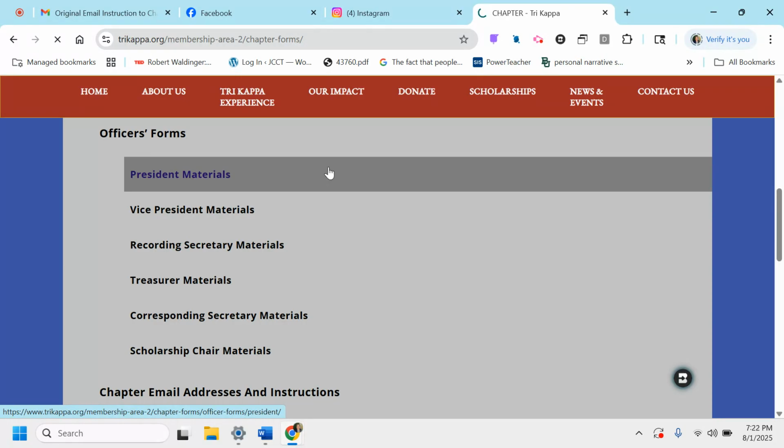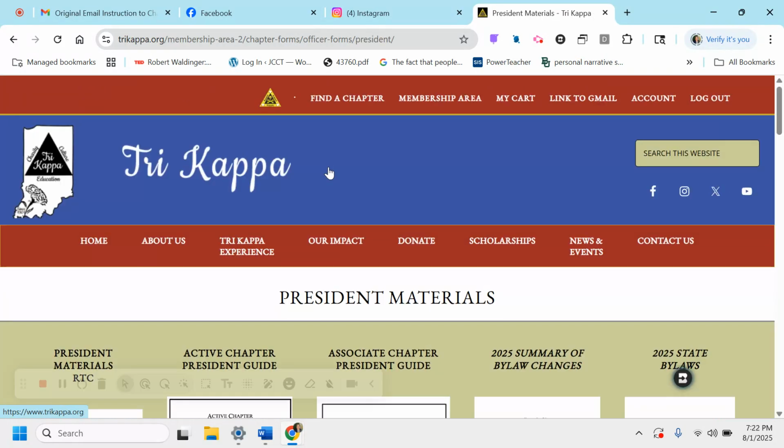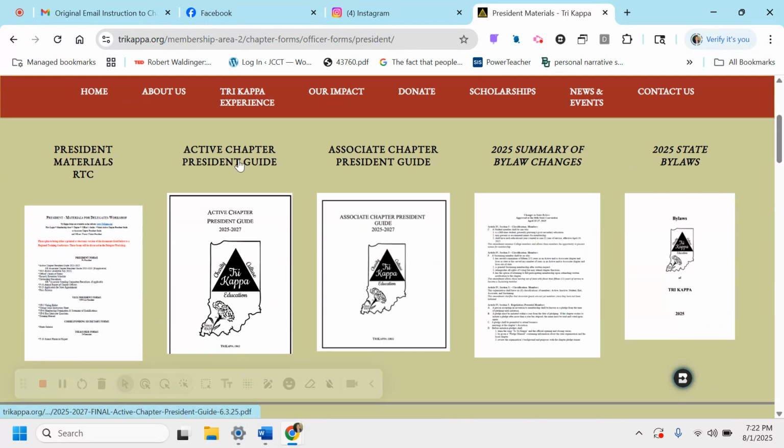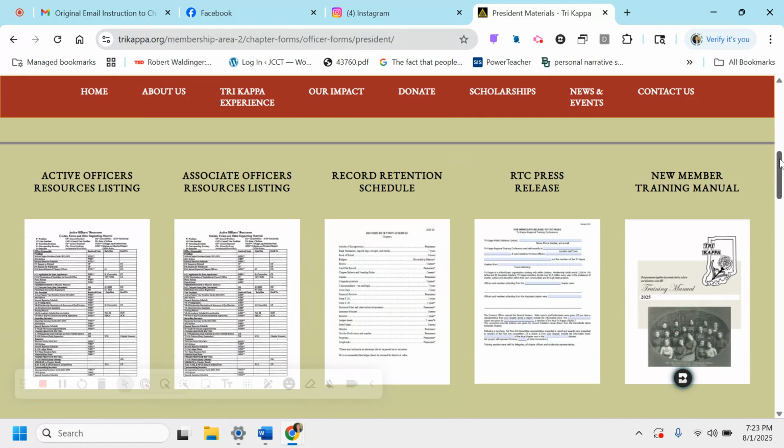So you're going to notice that if you go into the president or the vice president file, you're going to see a separate guide for active chapter presidents and associate chapter presidents. So make sure you're looking at the correct guide for that one. And along with those guides, which are your officer manual, your handbook of sorts, you're also going to have access to several other items.